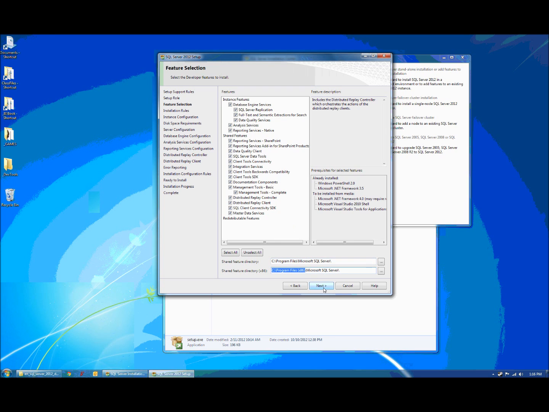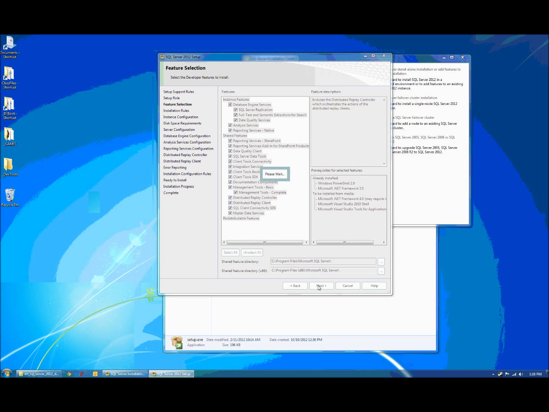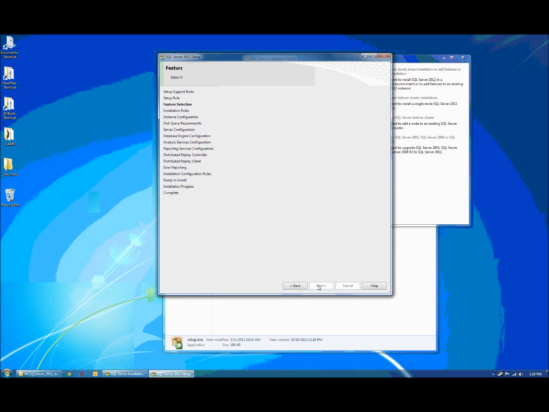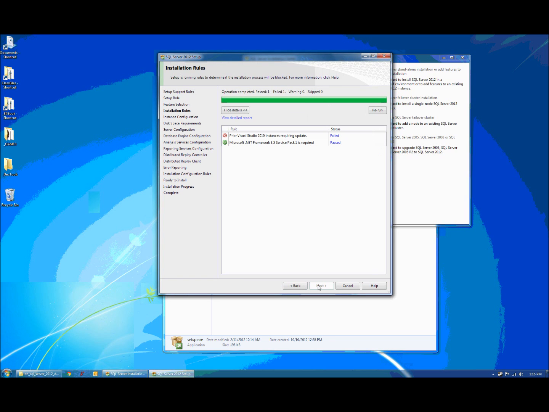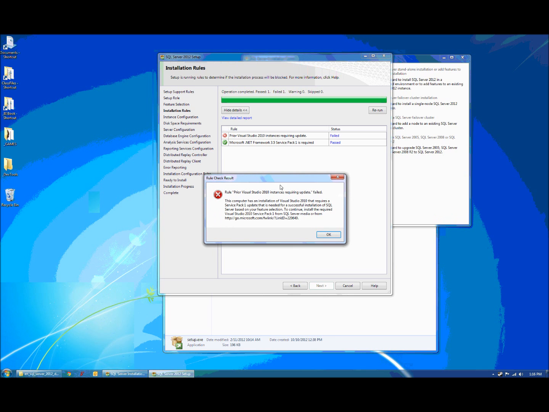Okay, let's go ahead and leave everything as it is. I've hit the select all. I'm just going to go ahead and hit next. Now, this is unfortunate. I see that the Visual Studio instance requires an update. So, like I said, I just freshly installed Visual Studio 2010, and it looks to me that I'm going to have to go through and put Service Pack 1 on here before I continue.